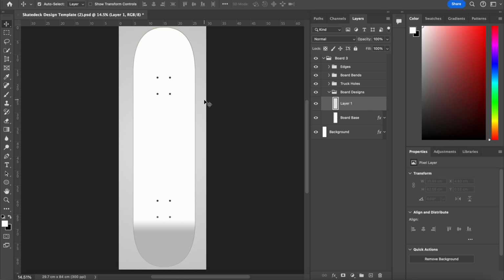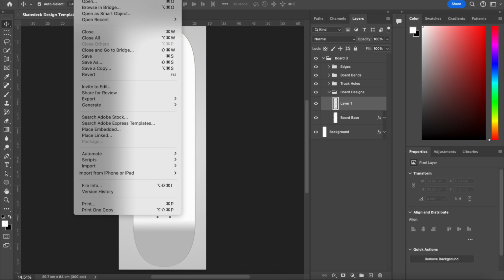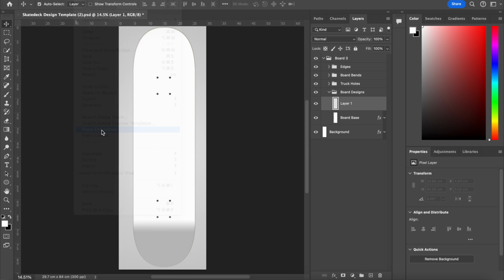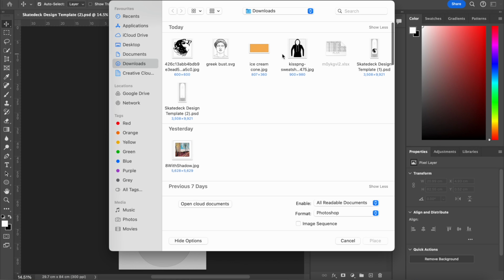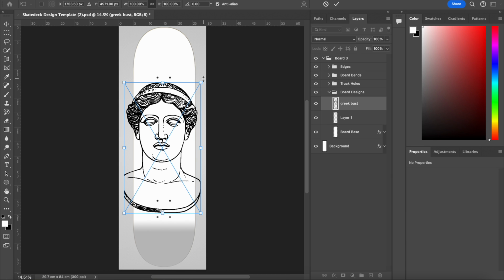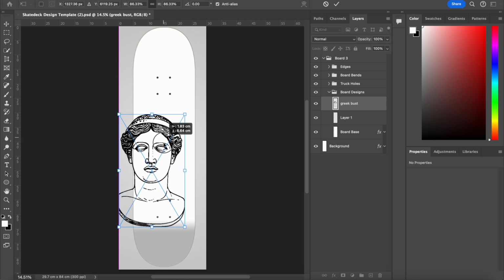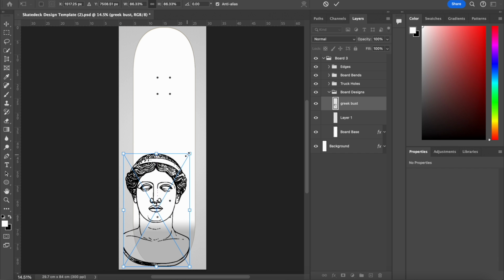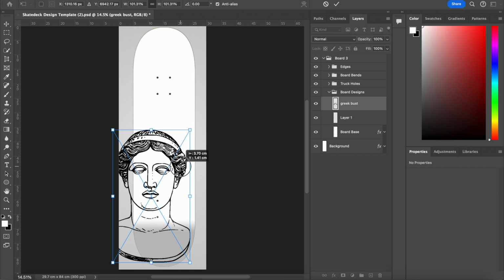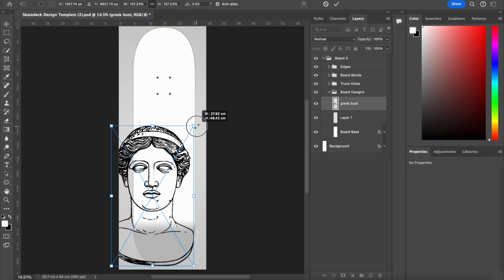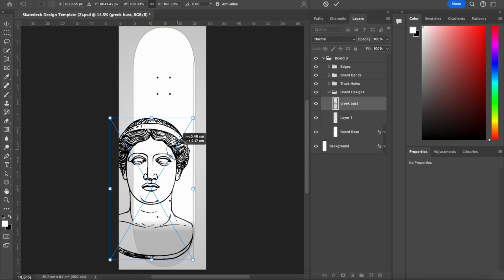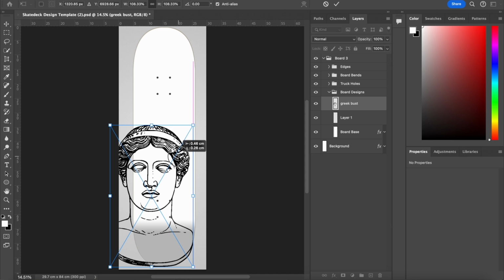Now from here, this is where we're going to drop in our files that we've downloaded. To do that, we go File, Place Embedded, and you locate your files. Now for me, I'm going to drop in this Greek bust, okay? And we can scale it up, scale it down, keeping in mind that your skateboard is quite skinny, okay? So you really only want to have one, two, or three elements maximum. You don't want to overdo the skateboard, to make the design look effective.